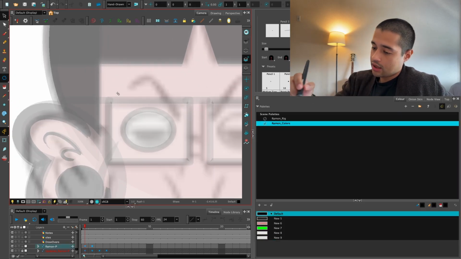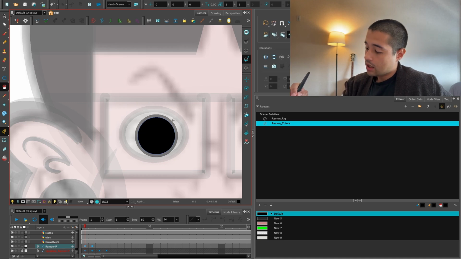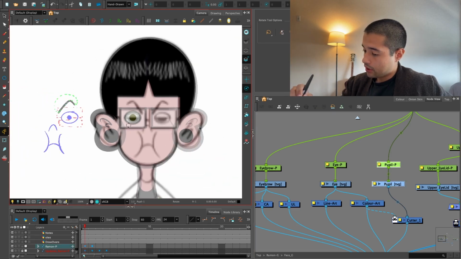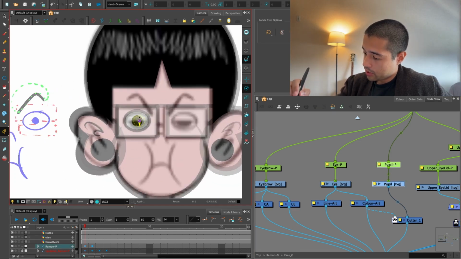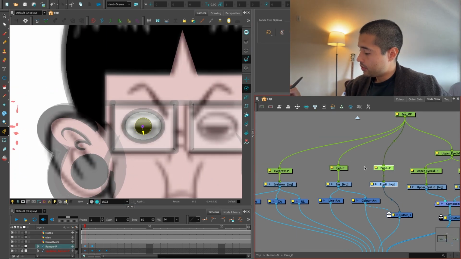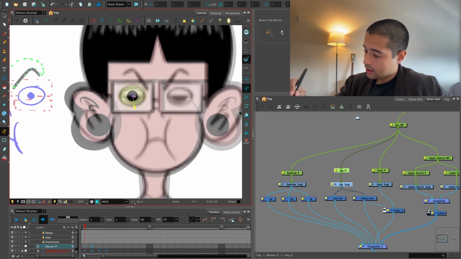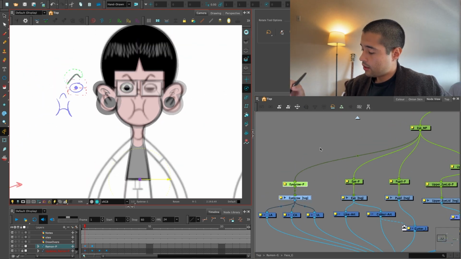So I'll create a circle here. I'll create a shape here, and I'll keep only the fill color. And I'll put the pivot point here in the middle. And I'll put the eye here. And then the eyebrow will be.